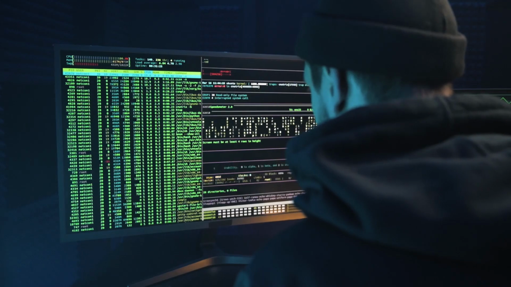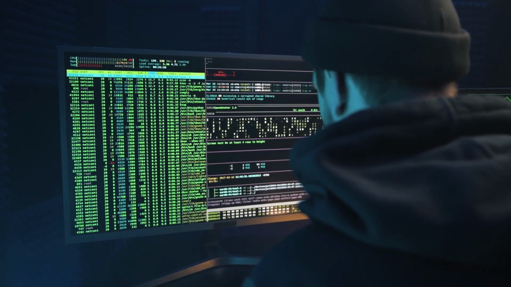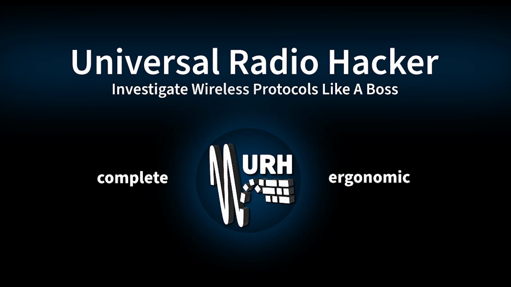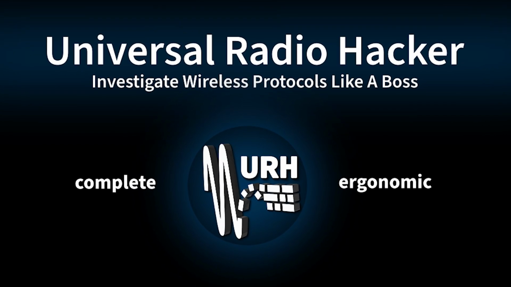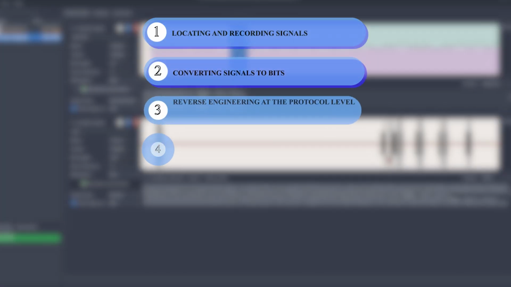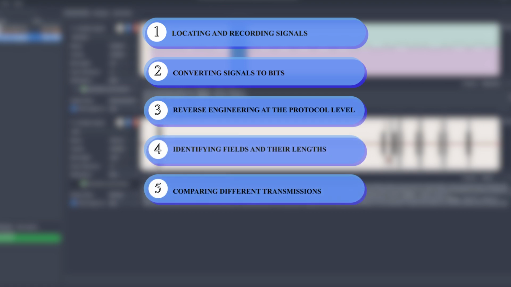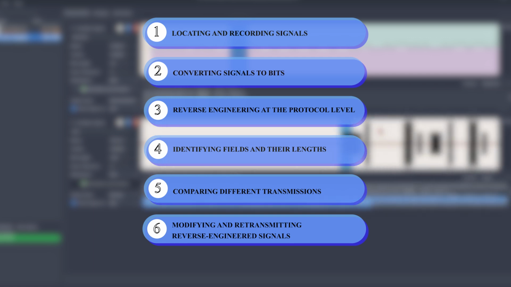Now, lastly, here are some key tips and trends for radio hacking in 2025. You have the Universal Radio Hacker, the URH, which remains a powerful all-in-one radio hacking tool in 2025. It offers capabilities such as locating and recording signals, converting signals to bits, reverse engineering at the protocol level, identifying fields and their lengths, comparing different transmissions, modifying and retransmitting reverse engineered signals.